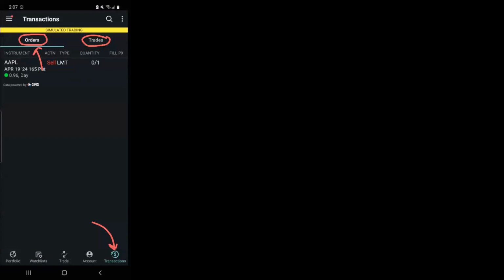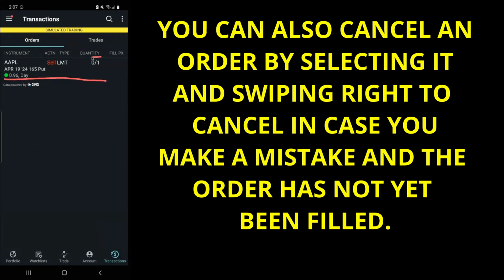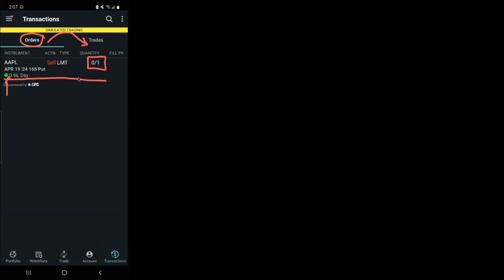And you can see now we have a 96 cents, 165 put, which is an active order. It has not been filled yet. When it goes 1 of 1 quantity is filled, it will then move from green again to a full trade and move from the orders area into your trade area for you there for long-term logging.